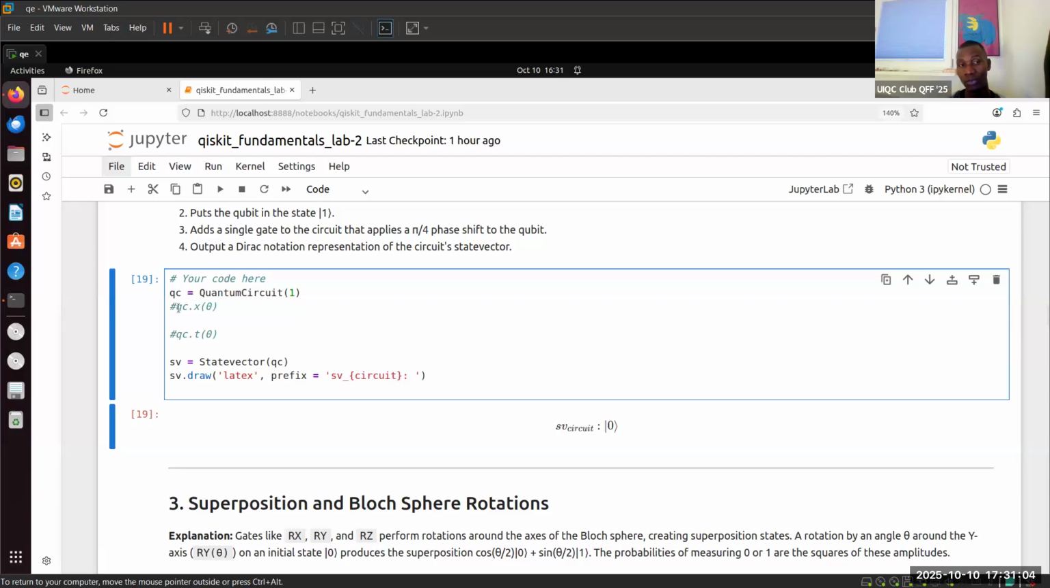So, but the focus now is just for us to see how some of these things are done in Qiskit. So now, any question?